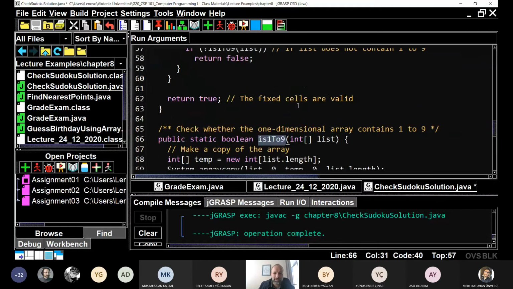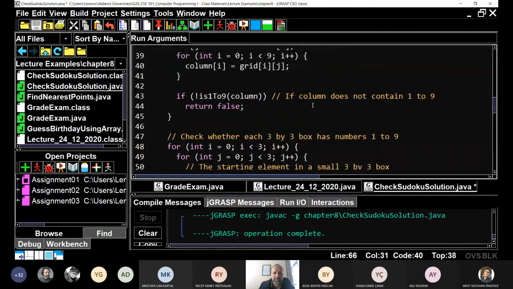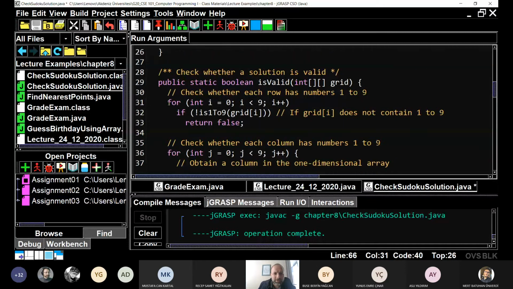All right, so let's go back up. I think that's the last of our methods there. So what we do is for each row, we just check. And if ever we get a false returned from is1 to 9, we simply return false there. Why? Because if any of our rows fail to have that 1 to 9 check be correct, then we don't have a true Sudoku solution. So that was the easy one.